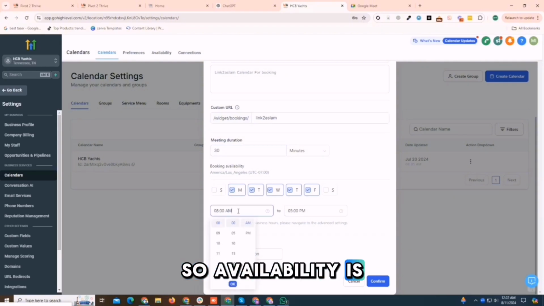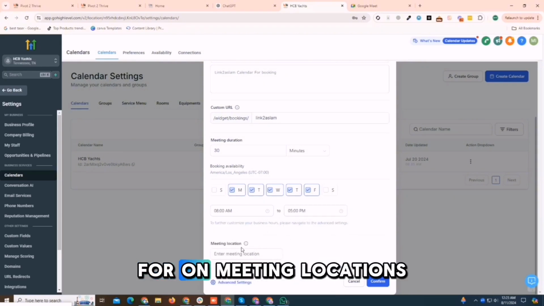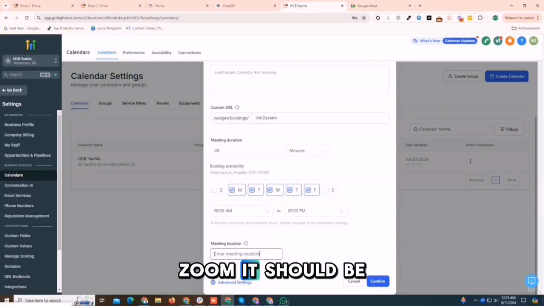So availability is, you see, from 8 a.m. to 5 p.m. That's a standard time for meeting locations. And here you can put your meeting location. It could be a Zoom, it could be a Meet, whatever you want to put, whatever you want on a meeting, you can put here.